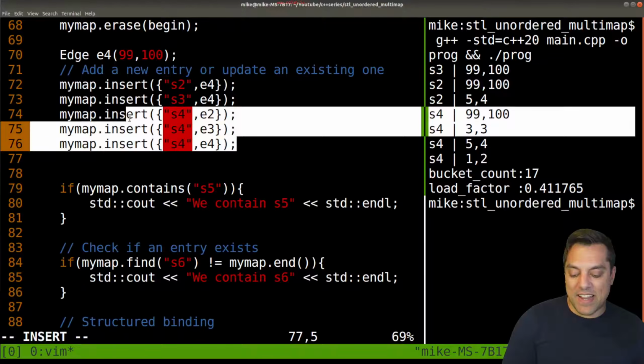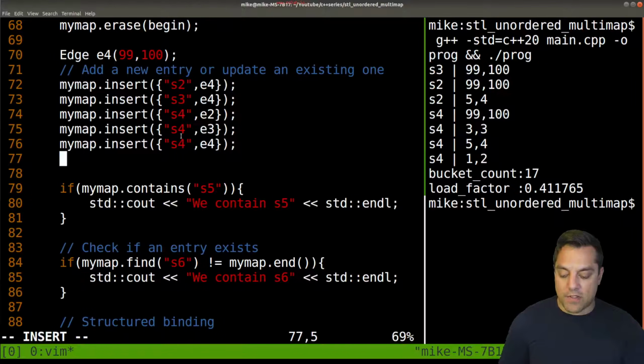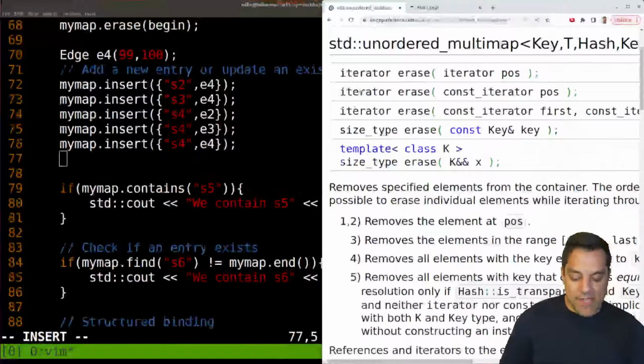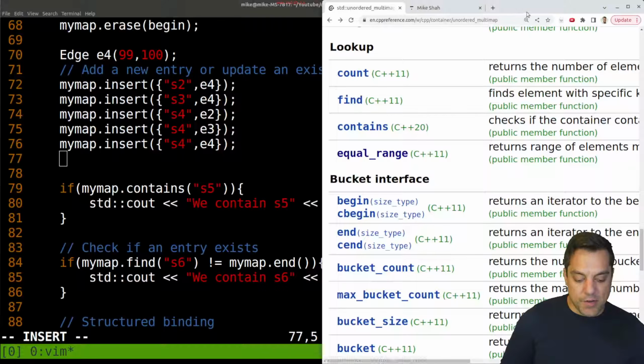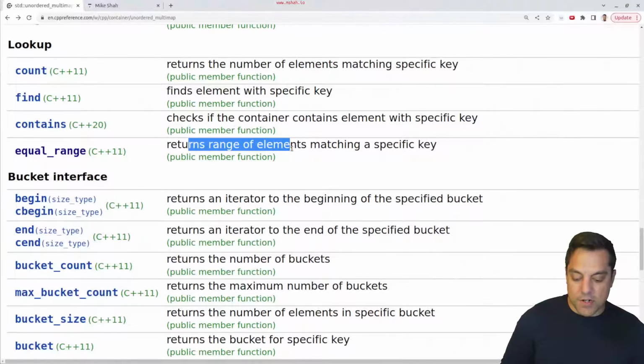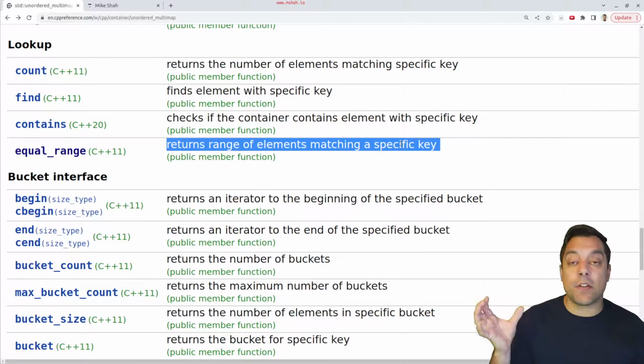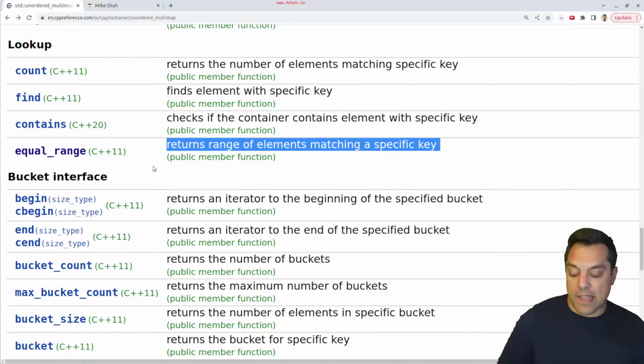Well, again, since I don't really know how things are getting inserted, I could look at the source code and try to figure that out. What we have to do instead, if we go into the documentation here, is look at this equal range. Let's make it a little bit larger here. It returns a range of elements matching a specific key. So this is going to give us a pair of iterators matching the first and the last entry here.